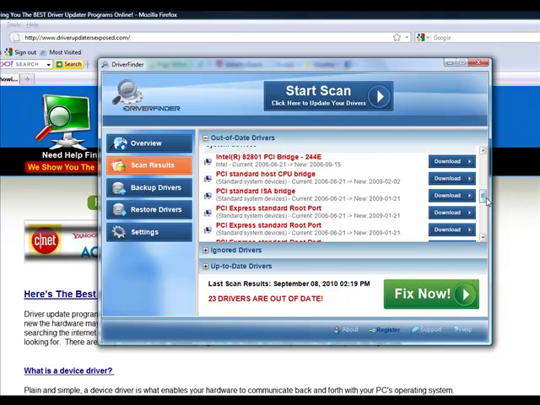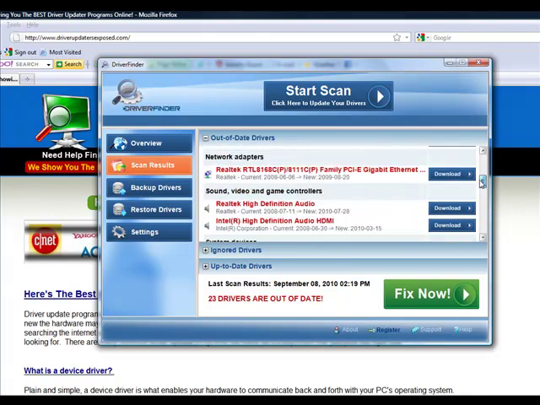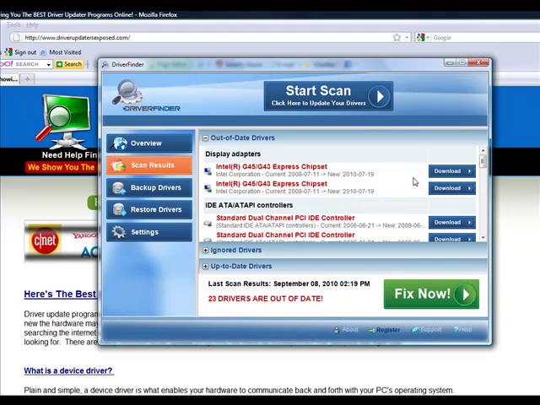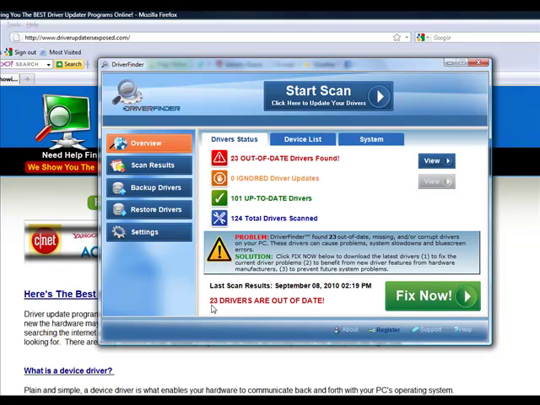These hardware manufacturers, they don't make it easy to find their drivers. If you don't have a program like this, there's really no way you're ever going to be able to update 23 different drivers. Maybe if you just have one or two that are out of date, but if you have over 10 drivers, even over 5 drivers that are out of date, you're going to want to use a program like this because all you do is you click Fix Now. It takes care of all the problems.